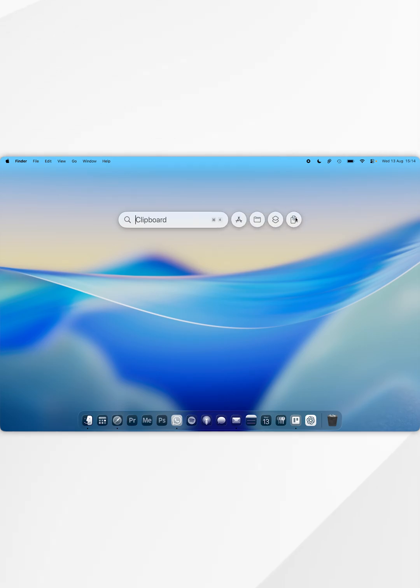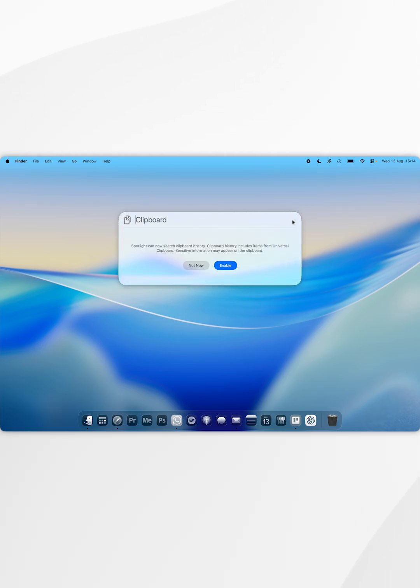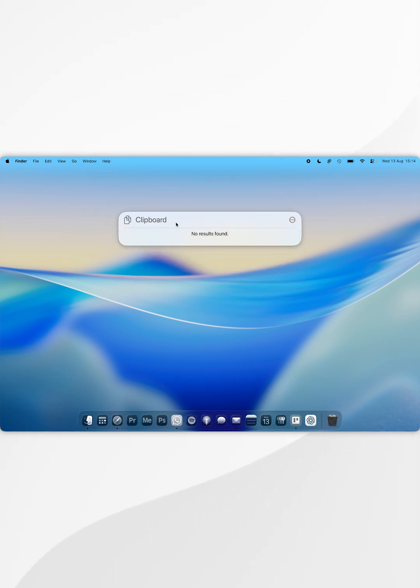Now you want to navigate to the Clipboard option and tap into that, and here if it's your first time, you'll see this message, so you want to select Enable. And now you'll see all of your Clipboard history listed here. However, I don't have anything because I've just enabled it.